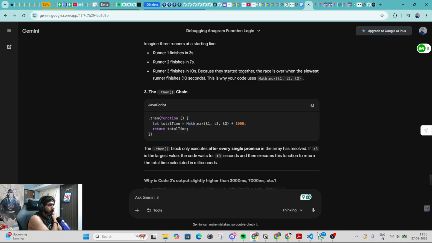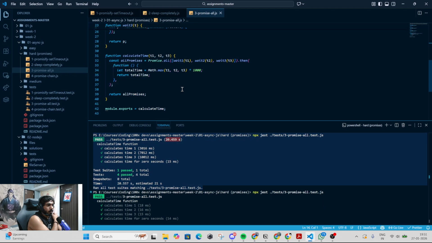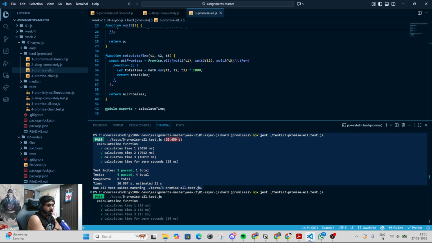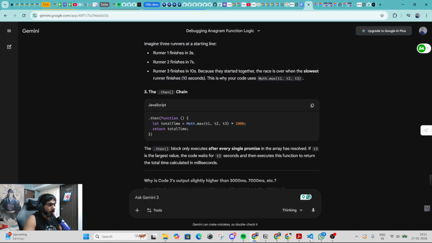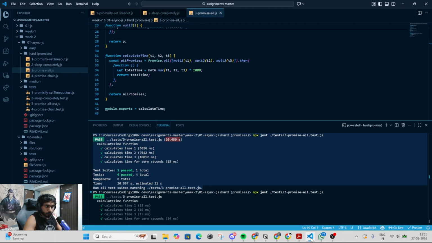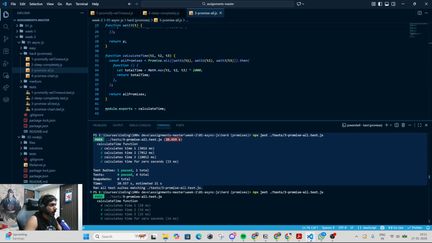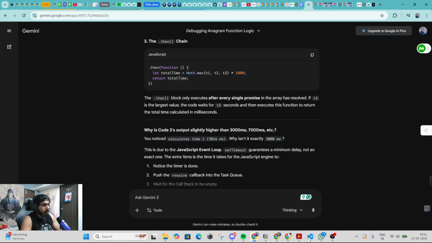And the dot then chain. Here it is saying a function: let total time be the maximum of all of them, return that, and return the promises. The then block only executes after every single promise in the array has resolved. Okay. And if t3 is the largest value, the code waits for t3 seconds and then executes this function to return the total time calculated in milliseconds.